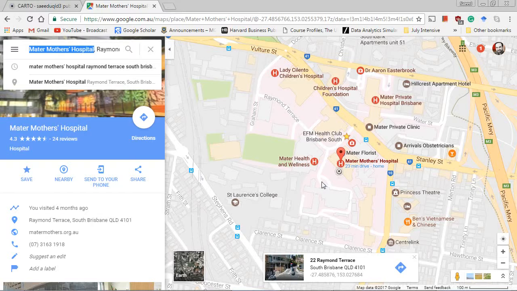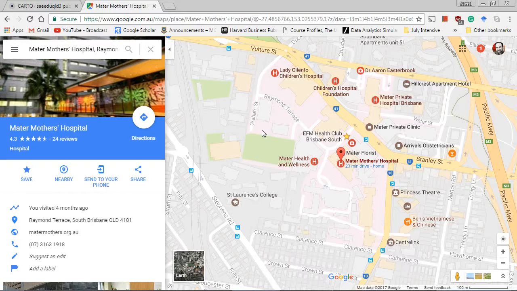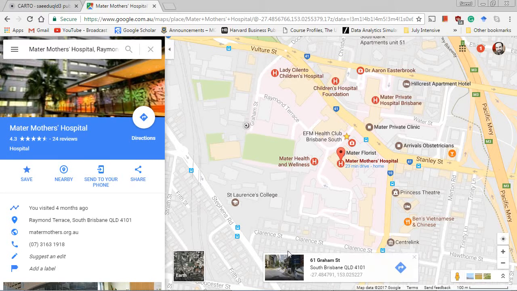So that's the first approach, just to click on any point on the map, and you can see the latitude and longitude down there, right? So that's approach number one.